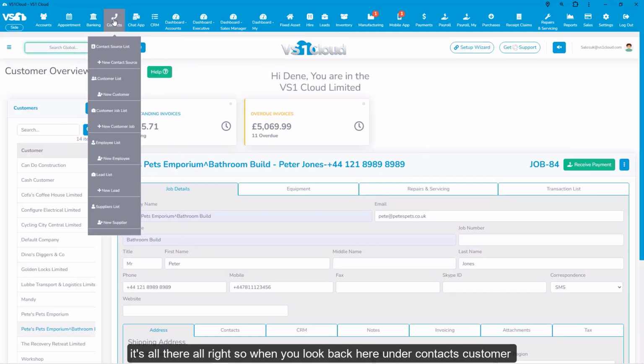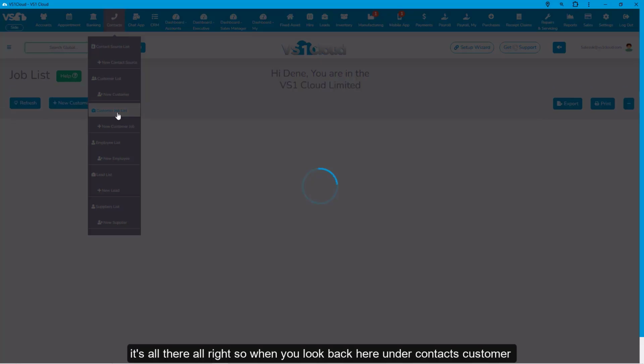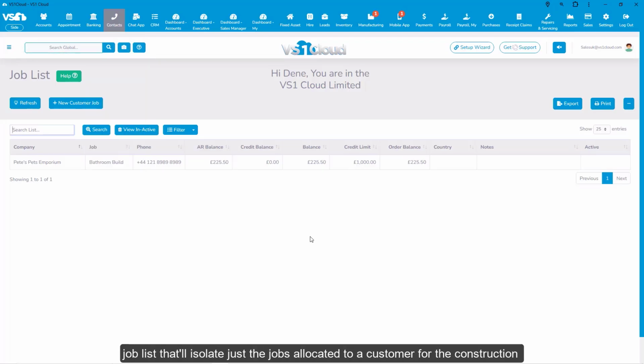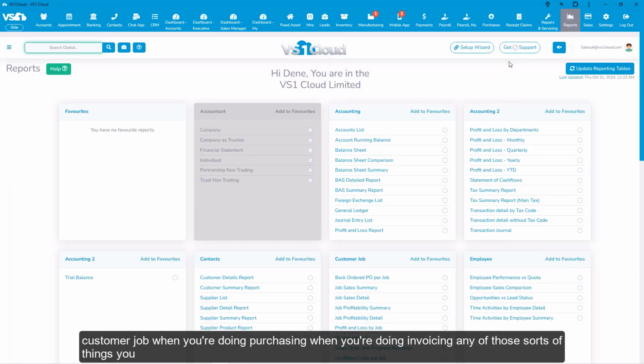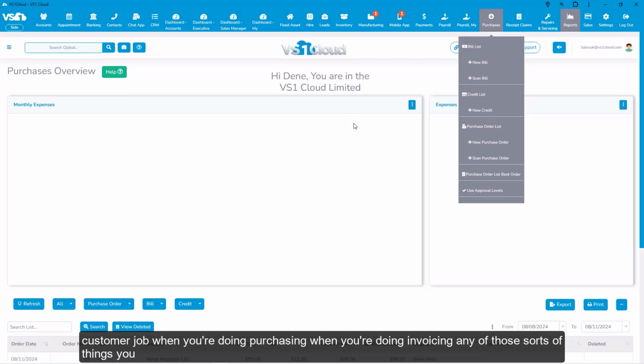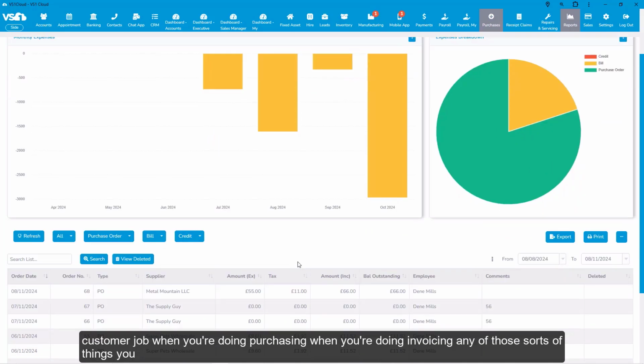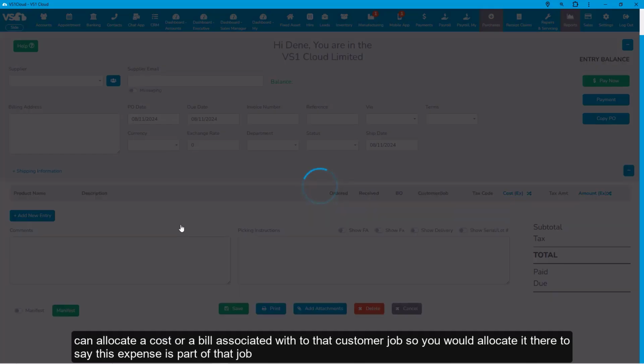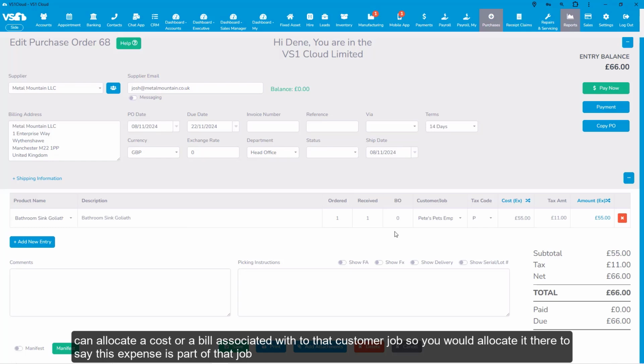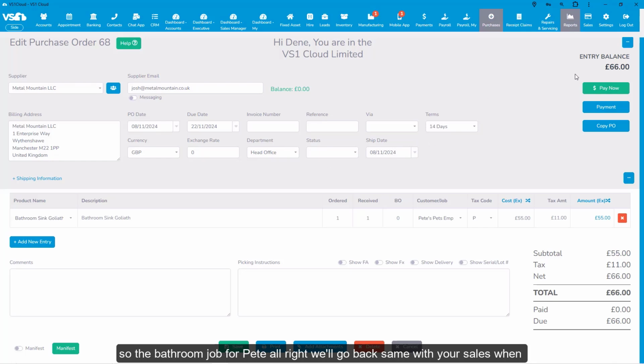All right. So when you look back here under contacts, customer job list, that'll isolate just the jobs allocated to a customer for the construction around those sorts of areas. Now, the beauty of that is when you set up a customer job, when you're doing purchasing, when you're doing invoicing, any of those sorts of things, you can allocate a cost or a bill to that customer job. So you would allocate it there to say this expense is part of that job. So the bathroom job for Pete. All right, we'll go back.